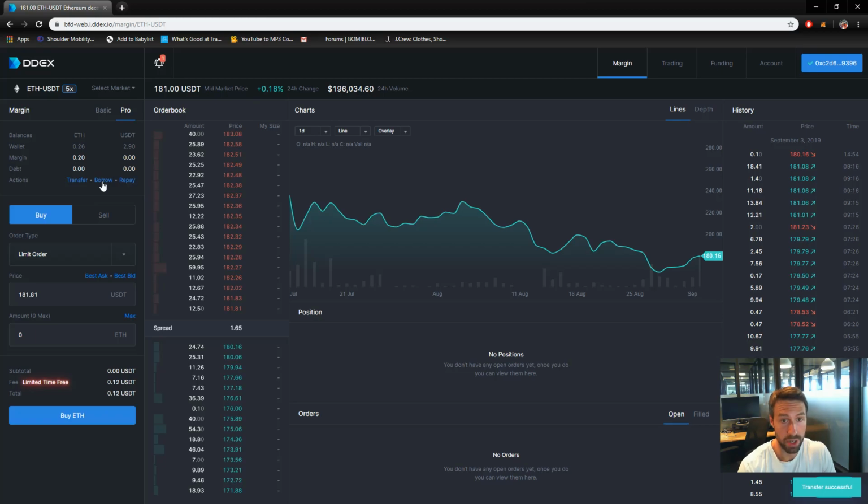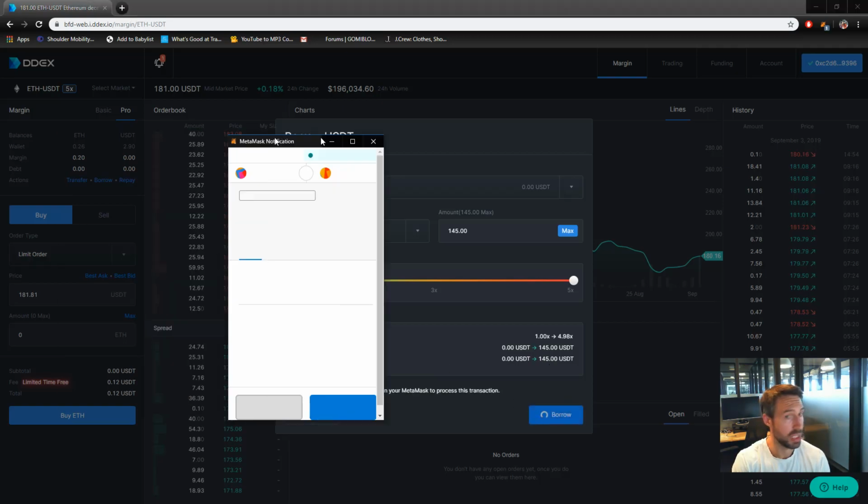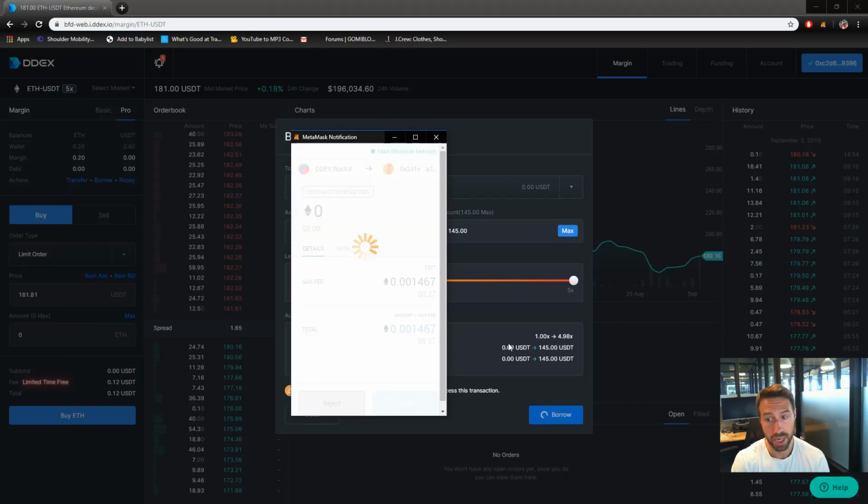So my transaction finished, just gave me my notification, and here we go, I can borrow USDT. You see, this depends upon what I want my ultimate leverage rate to be. Let's just crank it all the way up to 5 for fun. It's giving me the information on what's going to happen in my account. So I'm going to borrow $145 of USDT. I'm going to sign a MetaMask transaction to confirm this.